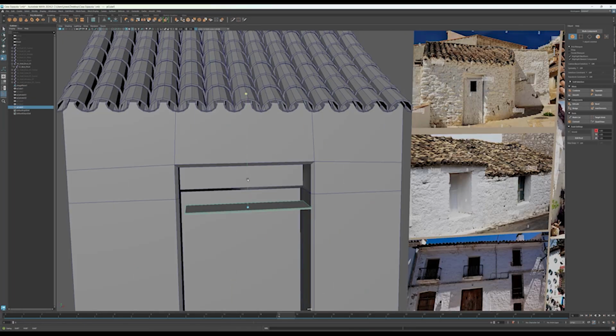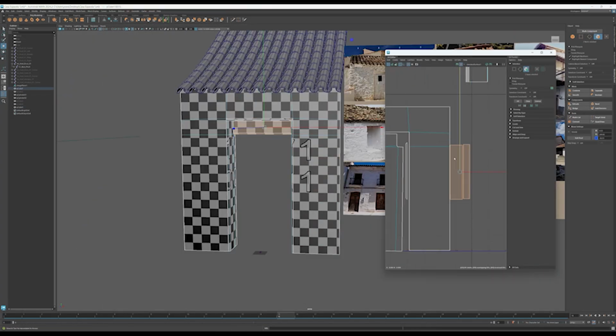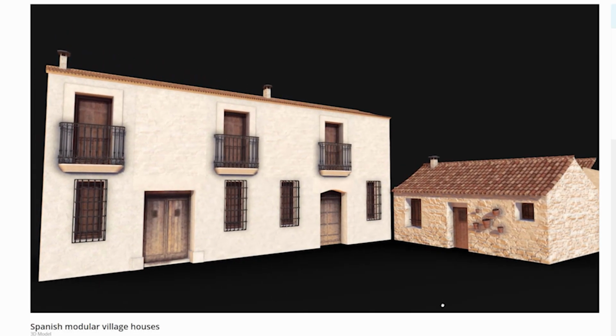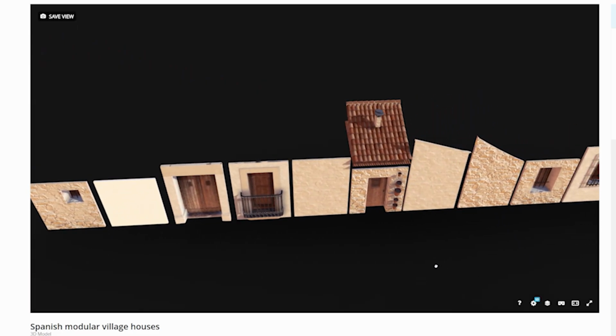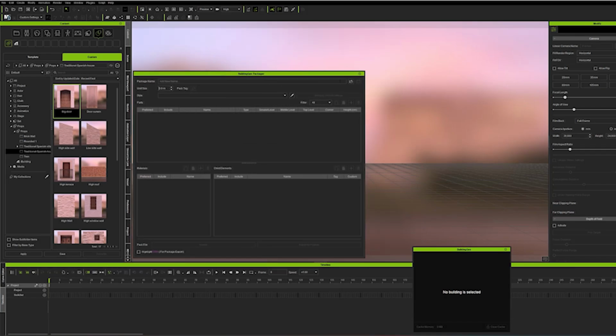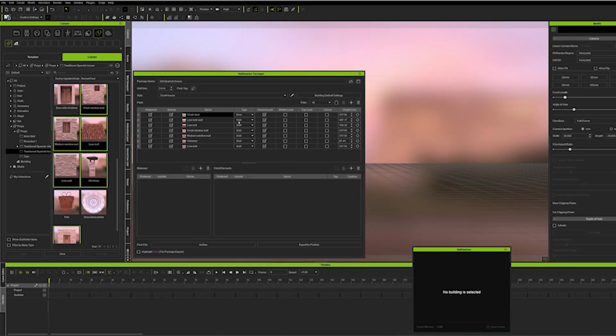I've used the 3D program Maya to model them on the basis of the modules that Reallusion offers and textured them in Substance Painter. You can quickly get the same modular models if you go to Sketchfab and search for Spanish Modular Village Houses. Now we can go into iClone and, one by one, introduce all the modules that make up our buildings.